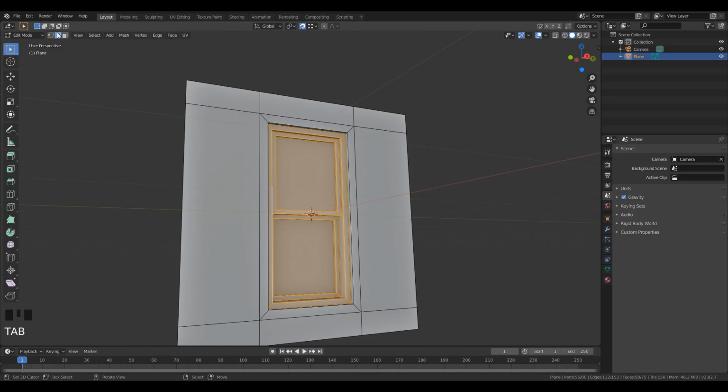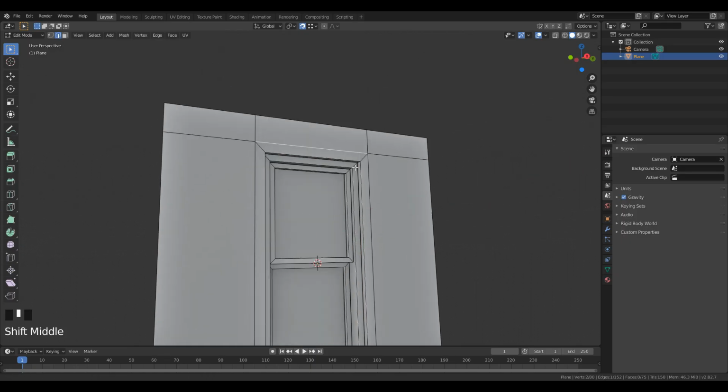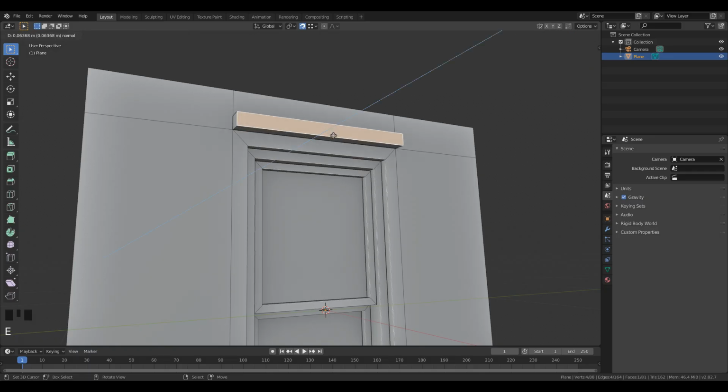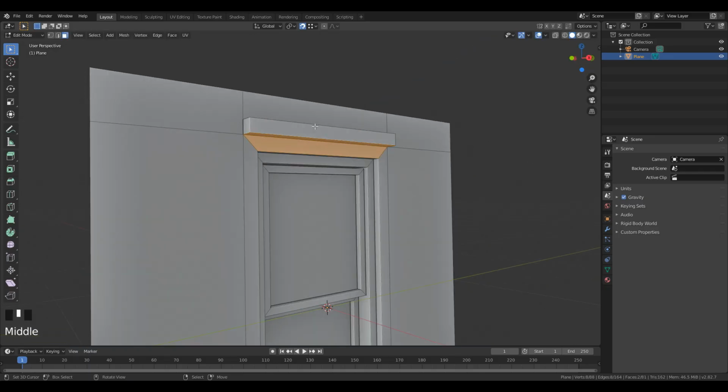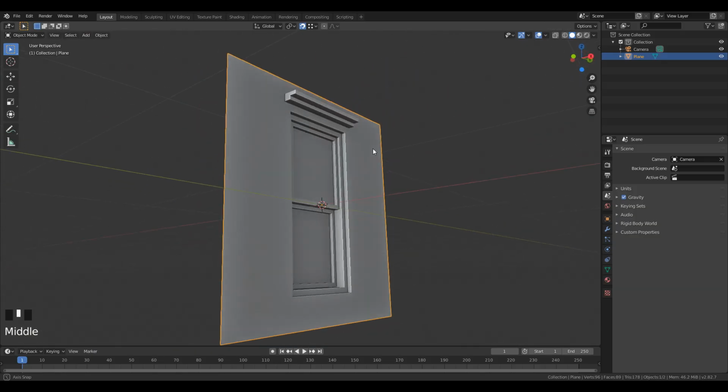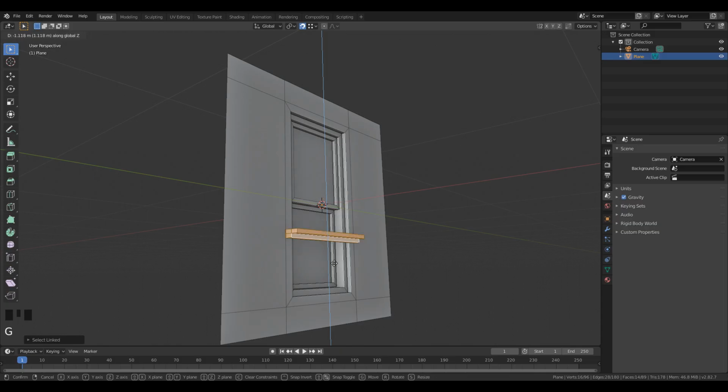Then in edit mode, select the upper edge and duplicate it, and then extrude it up on the Z axis. After that, select its face and extrude it out. Then add another edge loop, and after that, select the upper face and extrude it again. You can also position it on the lower side of the window, but I will be leaving it on the top of the window.